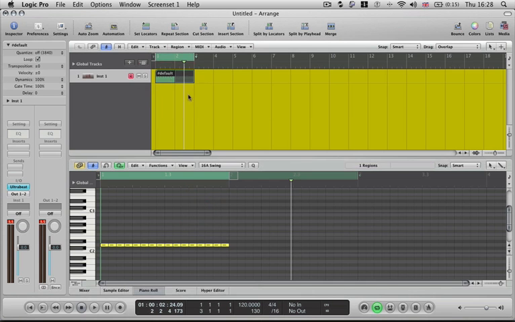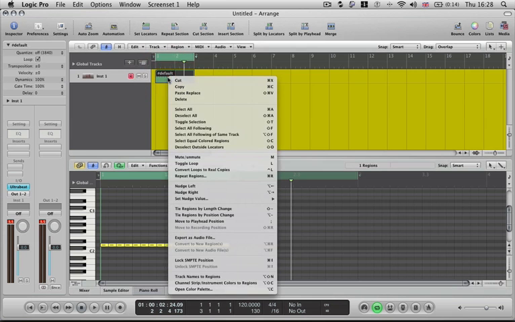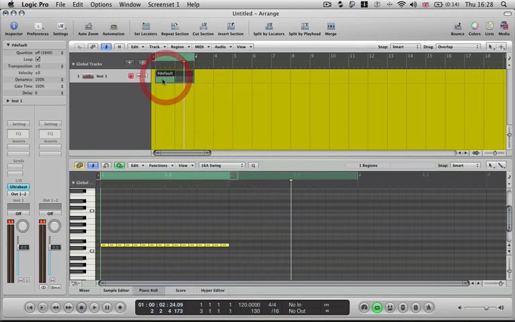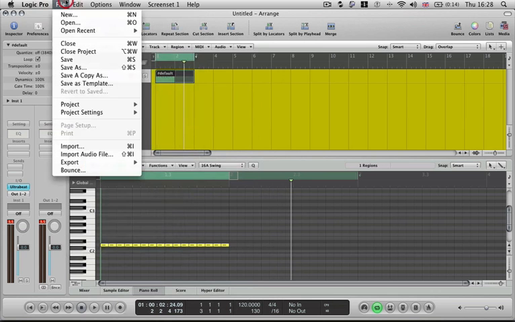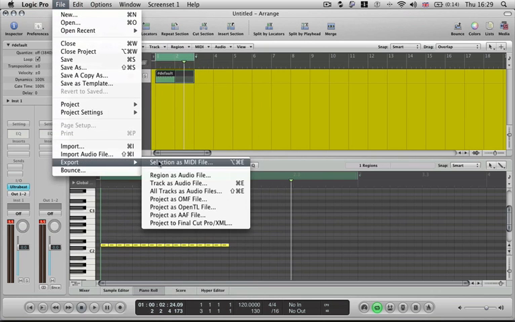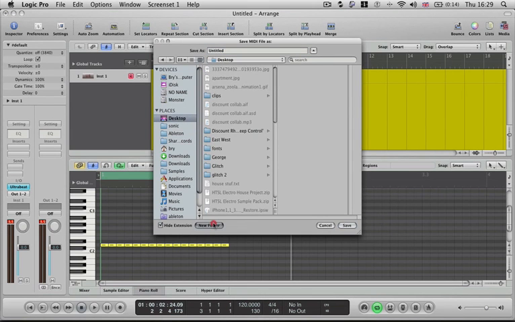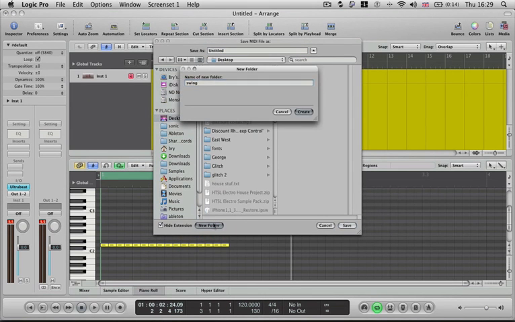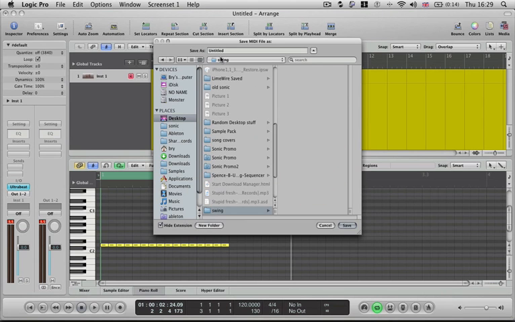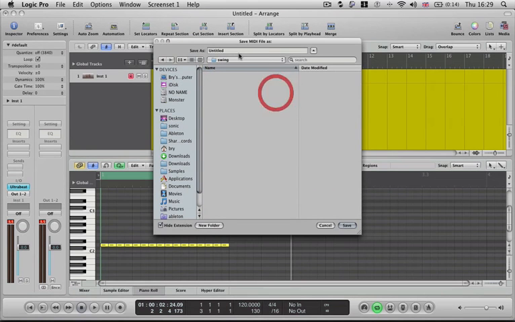And what we can do simply now is click on this MIDI clip to begin with, go up to File, and go to Export Selection as MIDI File. Okay, so I'm just going to put it on the desktop, and I'll make a swing folder. And I'm just going to call this one 16A.